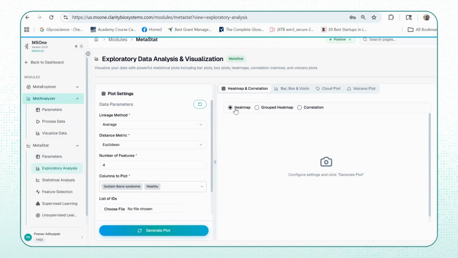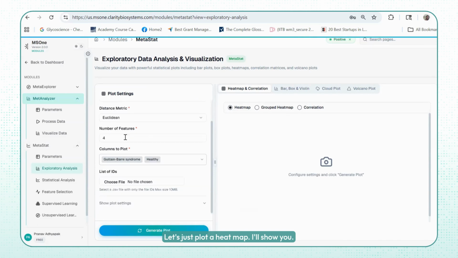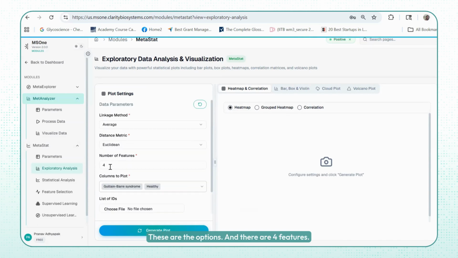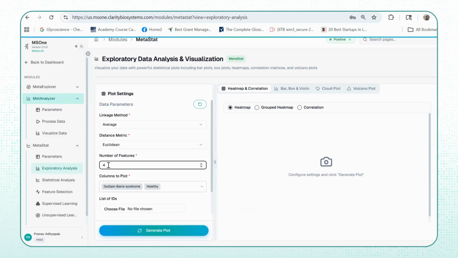Now, let's just plot a heat map. I'll show you. These are the options. And there are 4 features. This is too small a number to plot a heat map. Maybe I'll plot the top 40 features into a heat map.